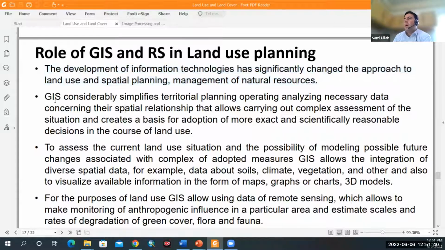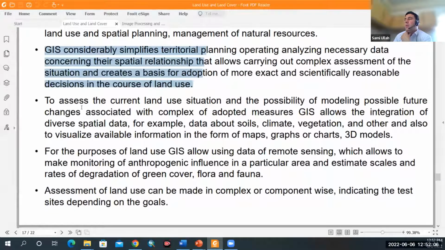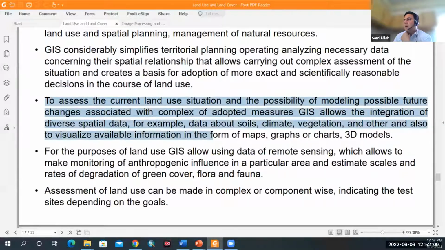So GIS considerably simplifies territorial planning, operating and analyzing the necessary data concerning their spatial relationship, which allows carrying out a complex assessment of the situation and creates a basis for adopting a more exact and scientifically reasonable decision in the course of land use. To assess, for example, the current land use situation and the possibility of modeling possible future changes associated with the complex of adopted measures, GIS allows the integration of diverse data.